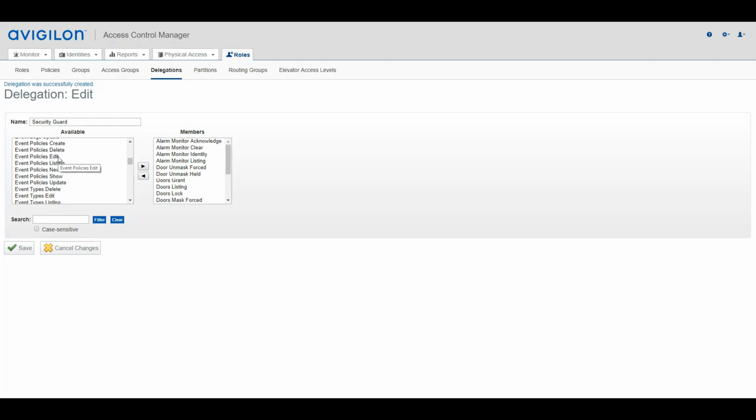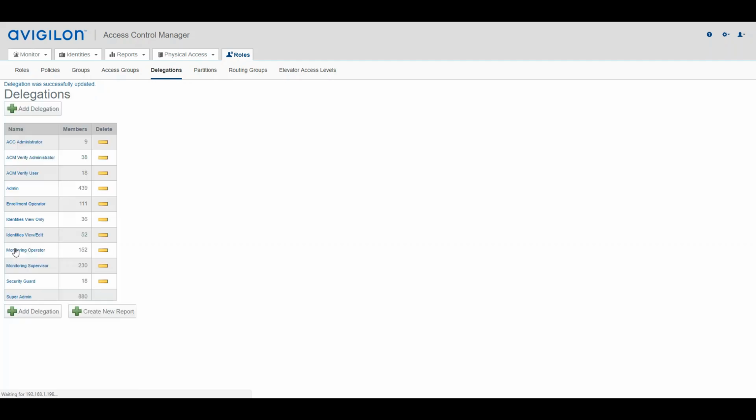So basically, this is how you go about selecting delegations or creating your delegations, okay? Once this is created, I'm going to hit save. I'm going to stop here just for the sake of time. So hit save, and now my security guard delegation is created.